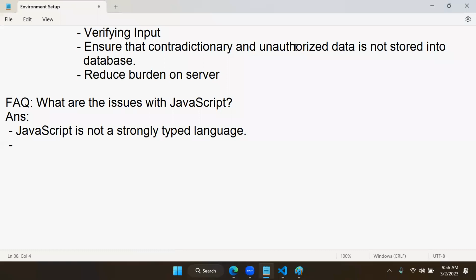A strongly typed language means you can have a restriction for the data types of values, and JavaScript does not. For example, I declare some variable, which you will learn later. Suppose I have some age: var age = 23. What type is age?